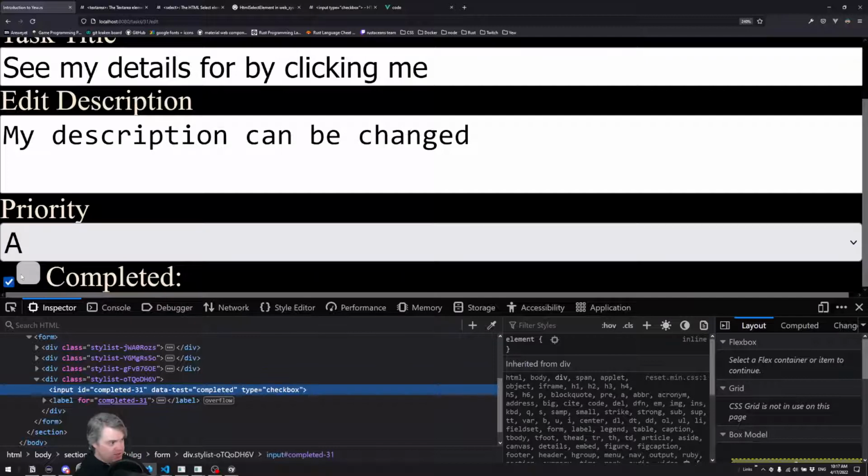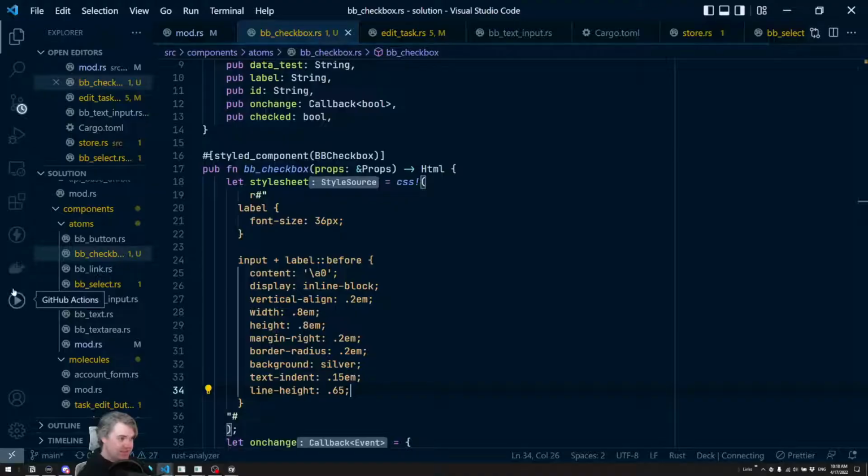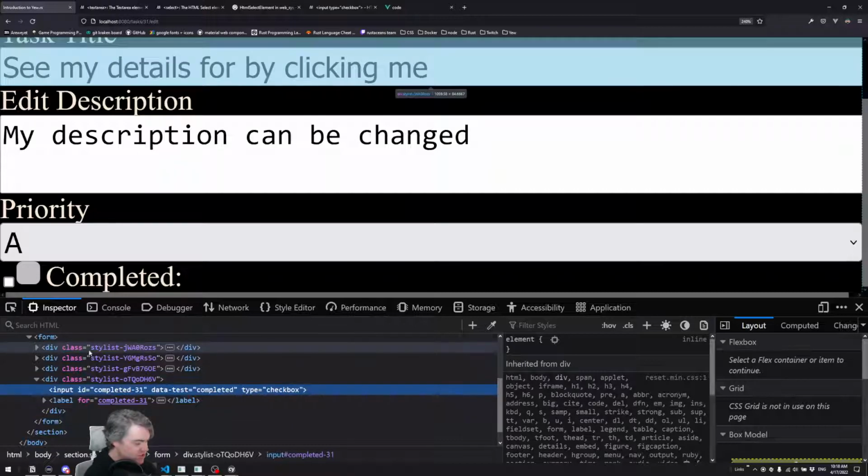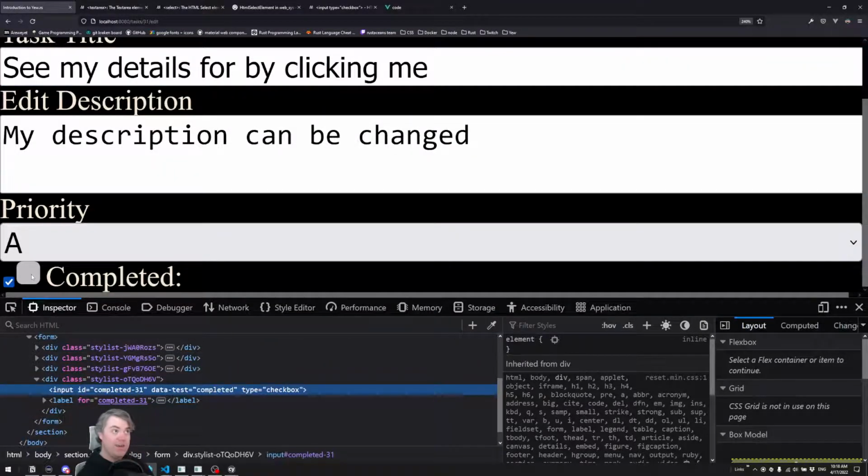Actually, no, take a look. This is our label, and this is our checkbox. When I click the label, it clicks the checkbox. That's actually important to know about checkboxes, that the label allows you to do that. So now we want to hide this checkbox. Okay, well, maybe I don't want to hide it right now. We need to also have it be checked when it's checked.